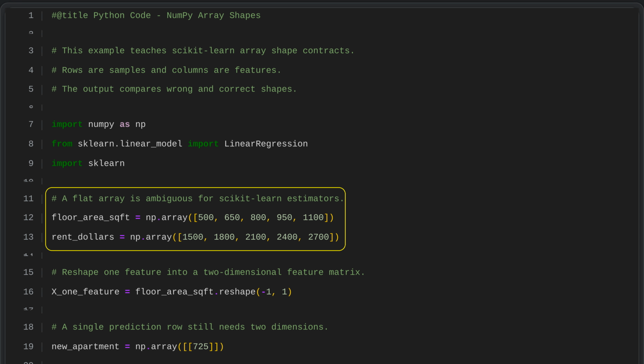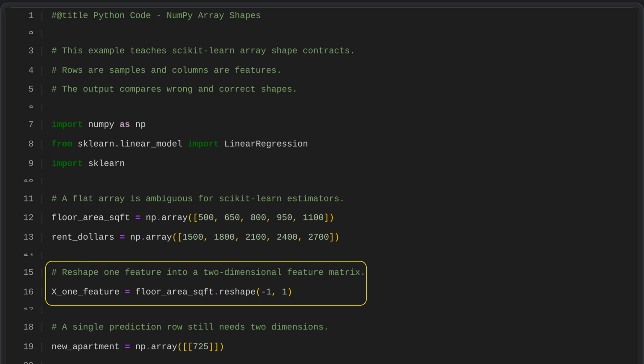Both arrays are currently one-dimensional, but Scikit-Learn requires the feature data to be two-dimensional before it can be used for modeling. The floor area data is reshaped into a two-dimensional format so it can be used by Scikit-Learn. Each floor area value becomes one row in a single column feature matrix, matching the structure Scikit-Learn expects when fitting a model.